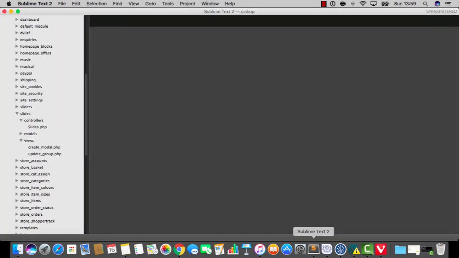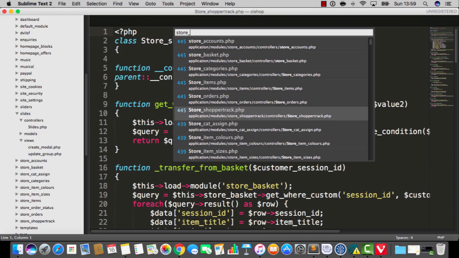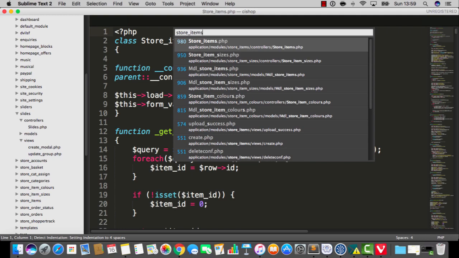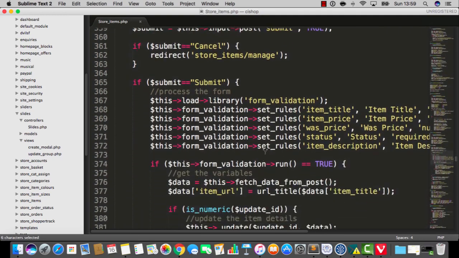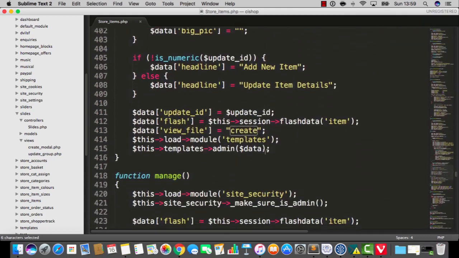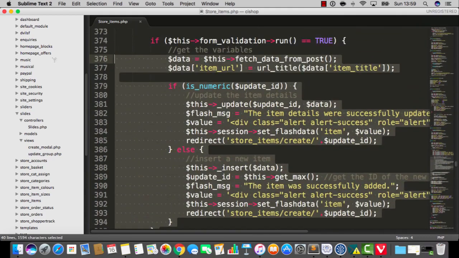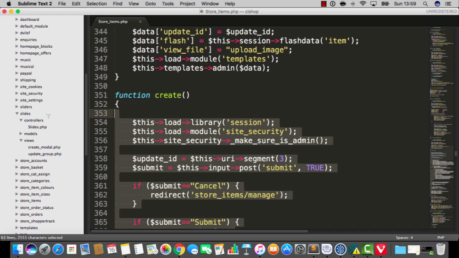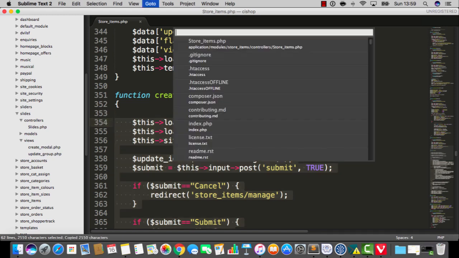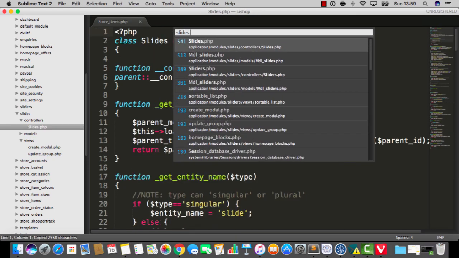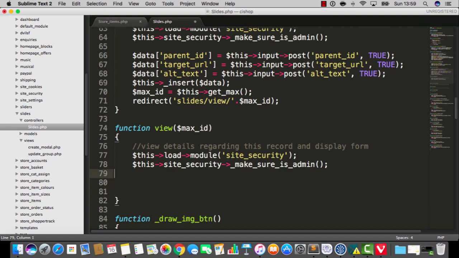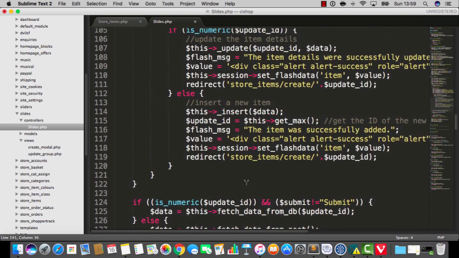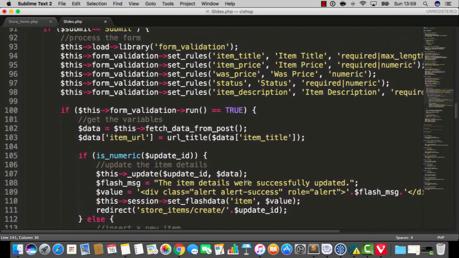So I'm going to start work on this view thing, and it's going to be kind of similar to the way that store orders create works, okay? Kind of very roughly similar to this. Actually, it's going to be a bit more simple. So I'm going to copy the contents of create from store items. I'm going to open up slides. Where we have this view thing going on, I'm going to paste in the contents from store items create, and now I'm going to simplify.